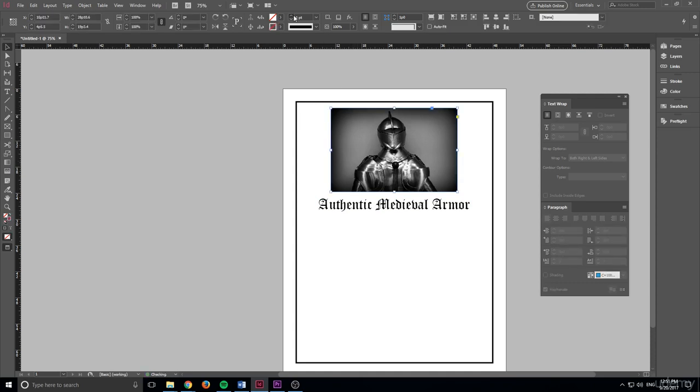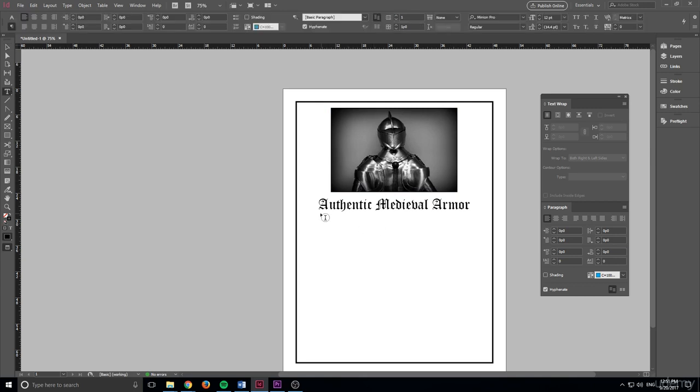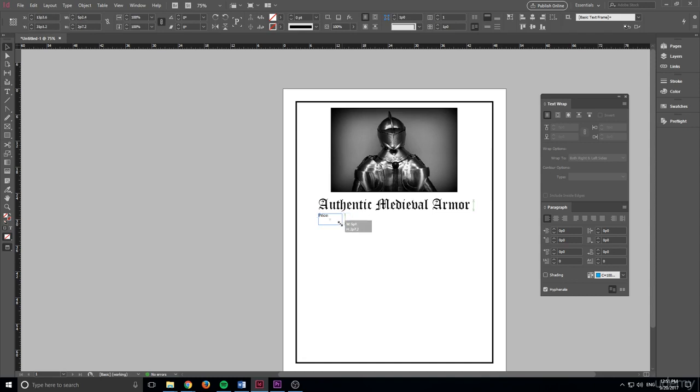Let's add a sort of a border to this. It didn't change it much, but I think it actually did help just a touch there. So authentic medieval armor. Let's add our price in here as well. So we're going to go price, and then like that, and let's actually create a second text box for the second price. Okay, we need to make this bigger because I'm going to make this text bigger, so we don't want to shrink that now.